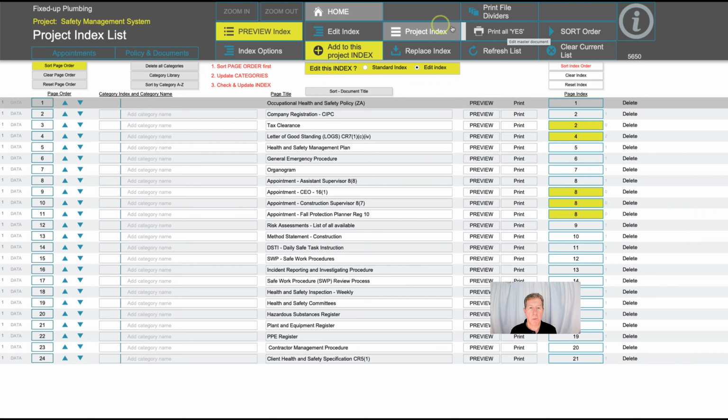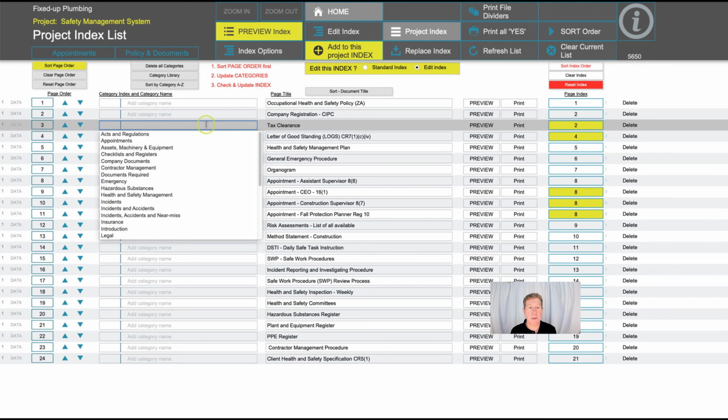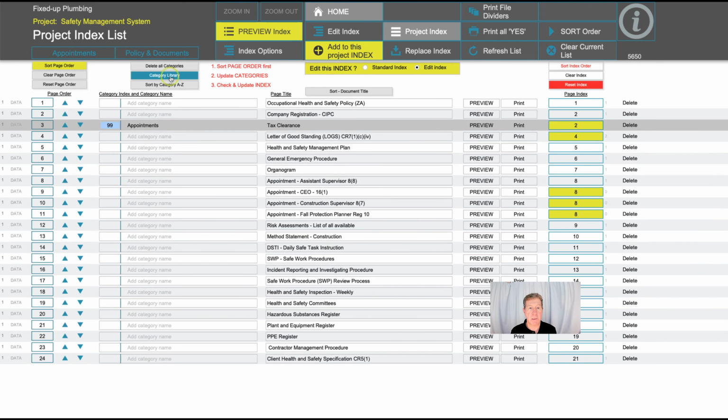Just to recap, when you're setting up an index, number 1, sort the page order first. Number 2, update the categories from the category library. And then we check and update the index, which is on the right hand side. And if you use this reset index button, it's going to number things in number order. If you don't want to change that, leave it be.